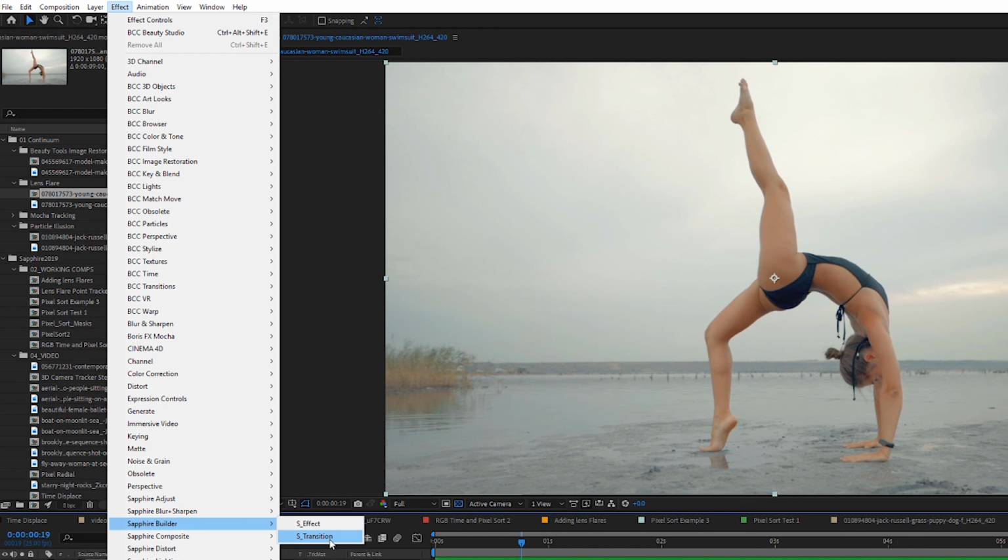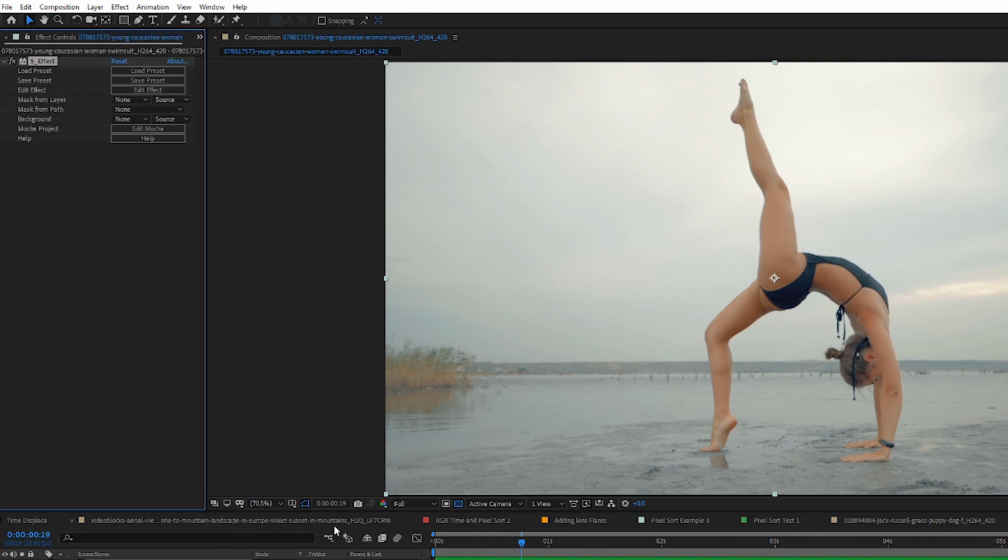That's really difficult. All right, we're going to hit S Effect, and we're going to say, hey, let's edit an effect.